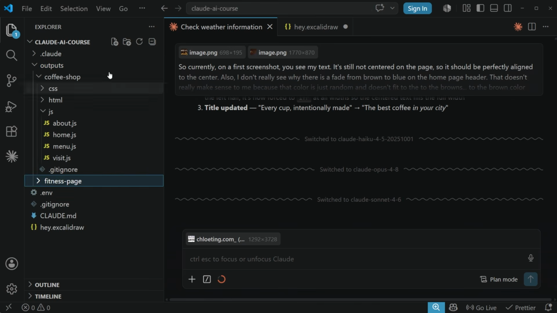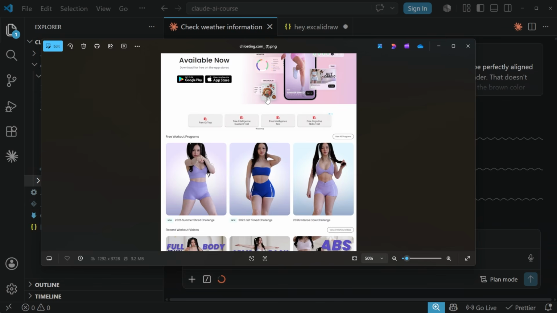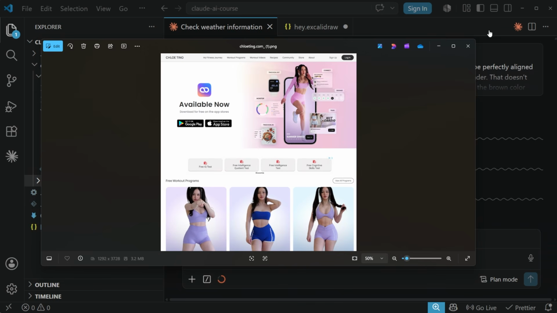And inside of this fitness minus page, I also want to provide a couple of images that Claude Code can use to create this website. Because of course, I don't want to use Chloe Ting's images for the workouts, for example, but I want to use my own images instead.